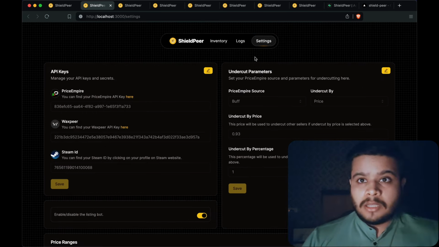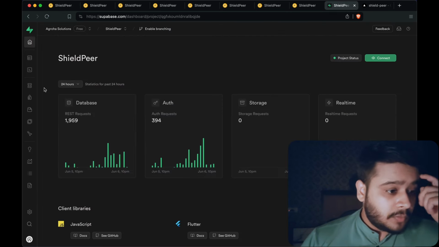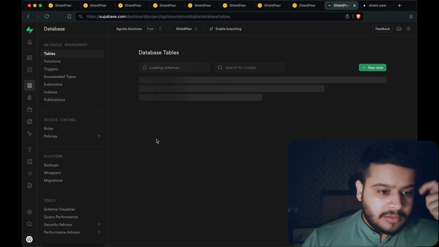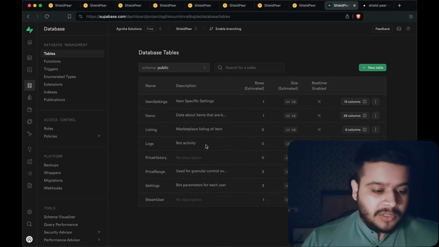Now I have also implemented the logs and inventory page. For that, first let me show you the data tables. If I go to Supabase and go to database tables, I've added a bunch of tables to incorporate the logs, listings, items, and inventory.